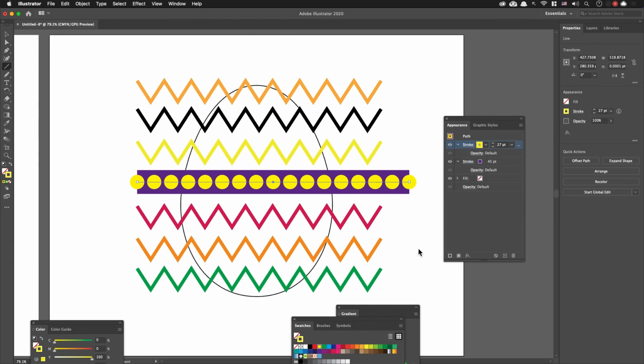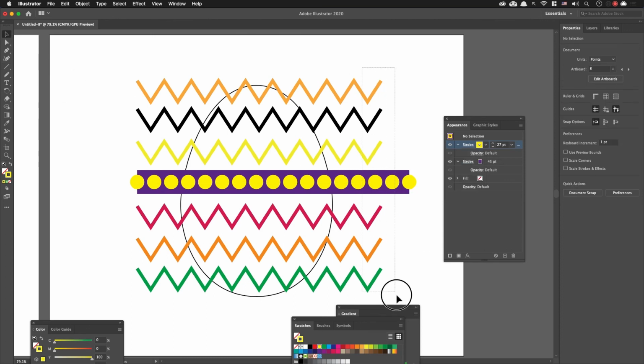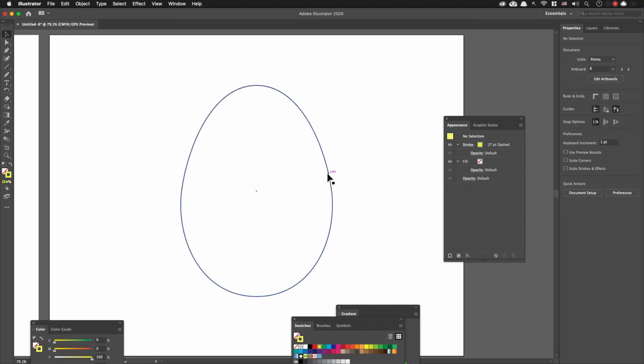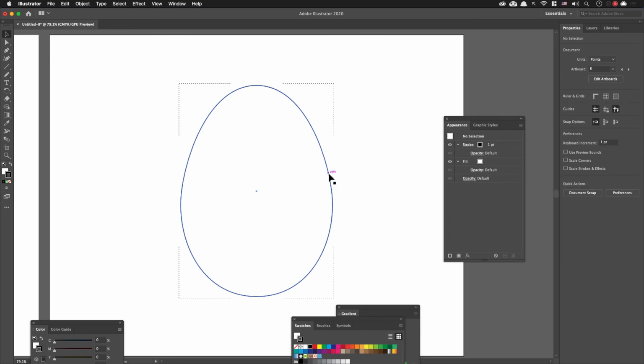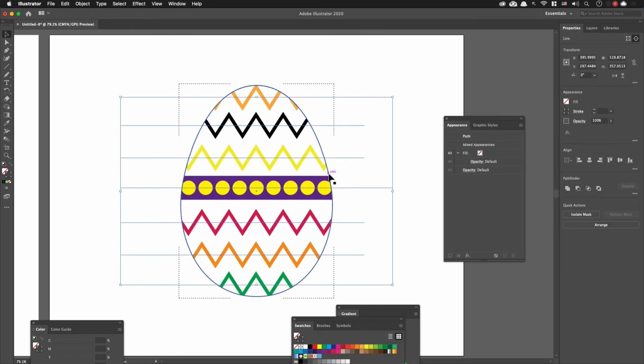Okay, so well, beautiful, done. So once we have this, select all the things here, Command X, and select this egg, Command Shift G a few times, and Shift D, Command V. So we'll paste this one in.